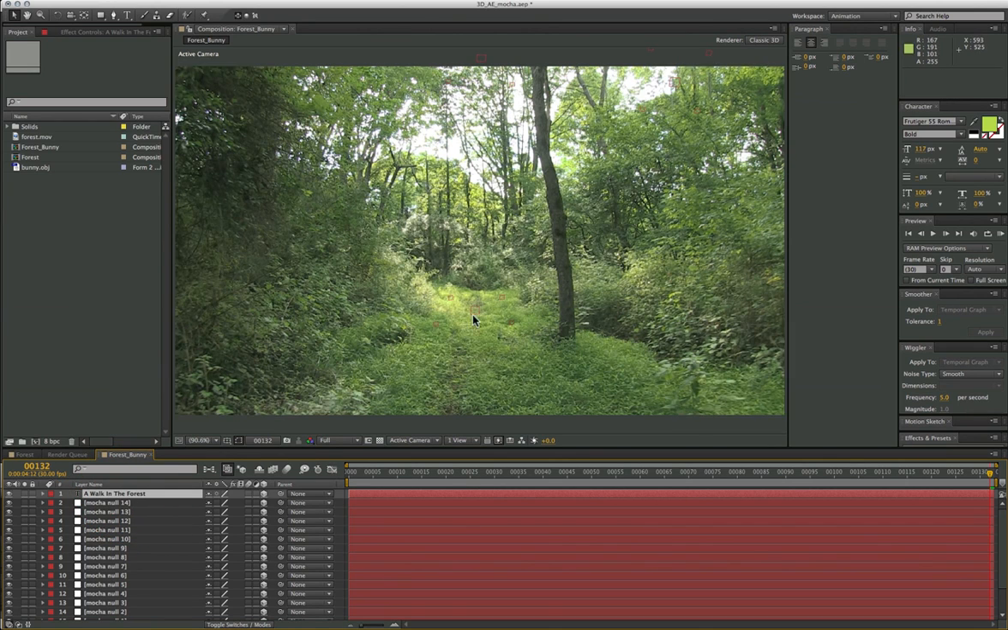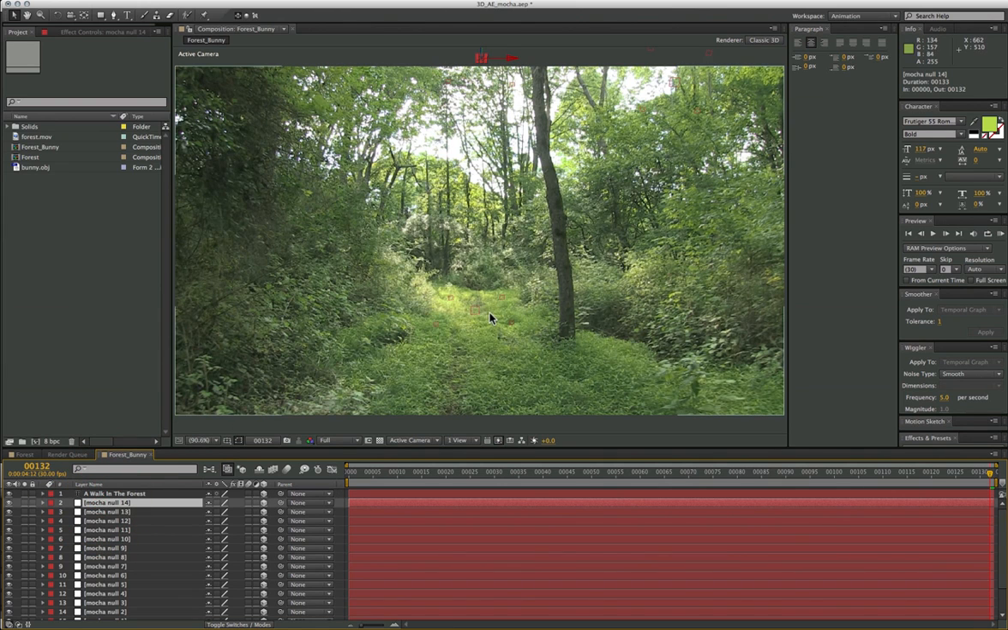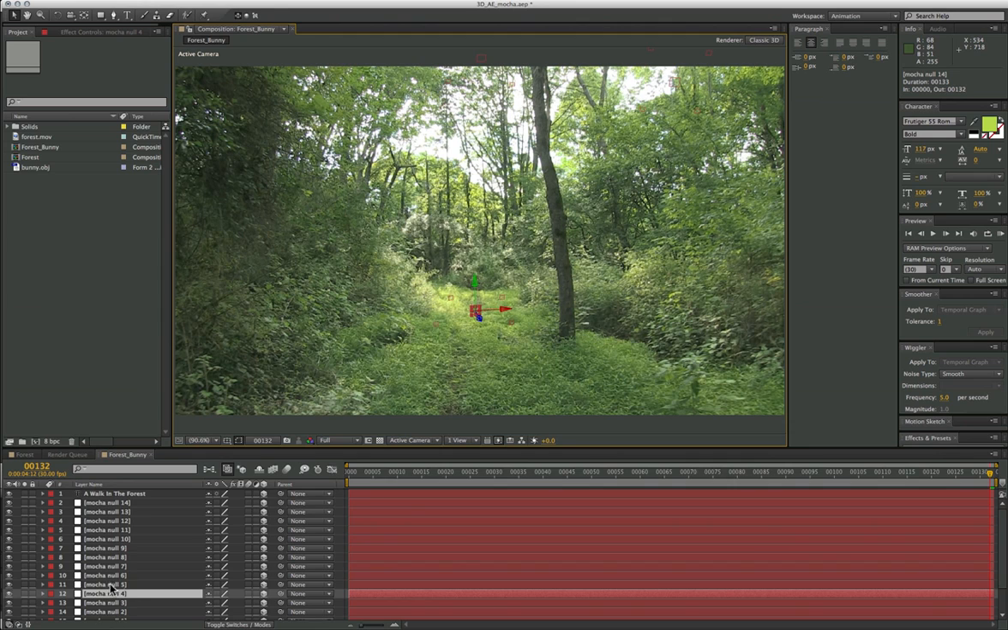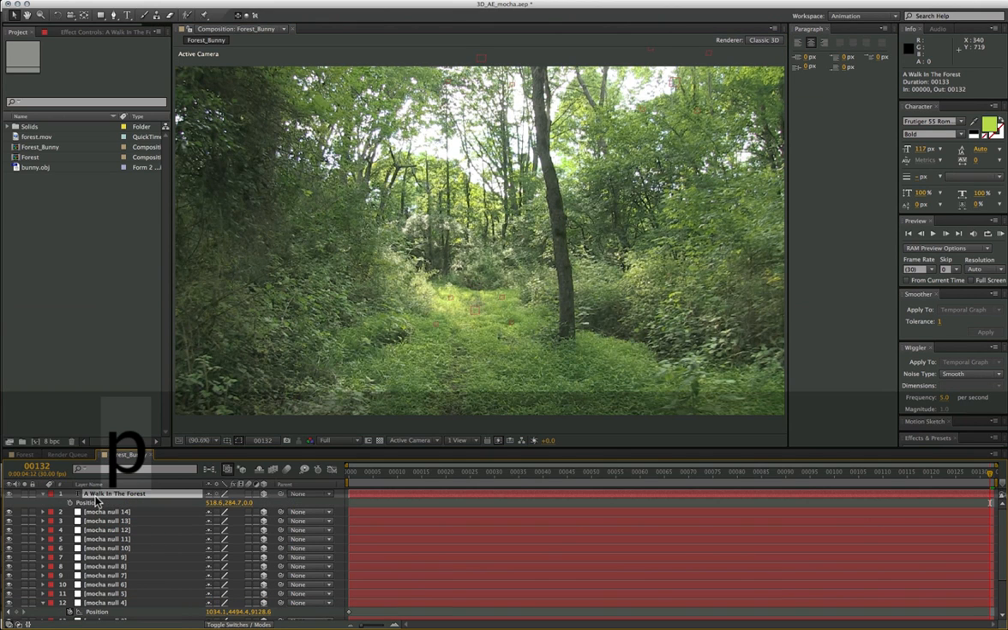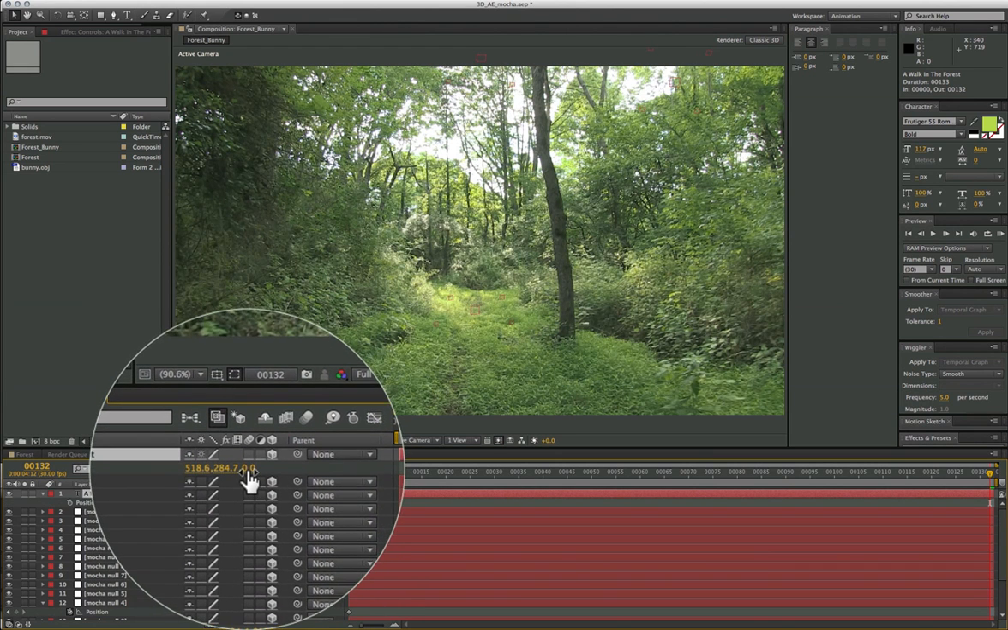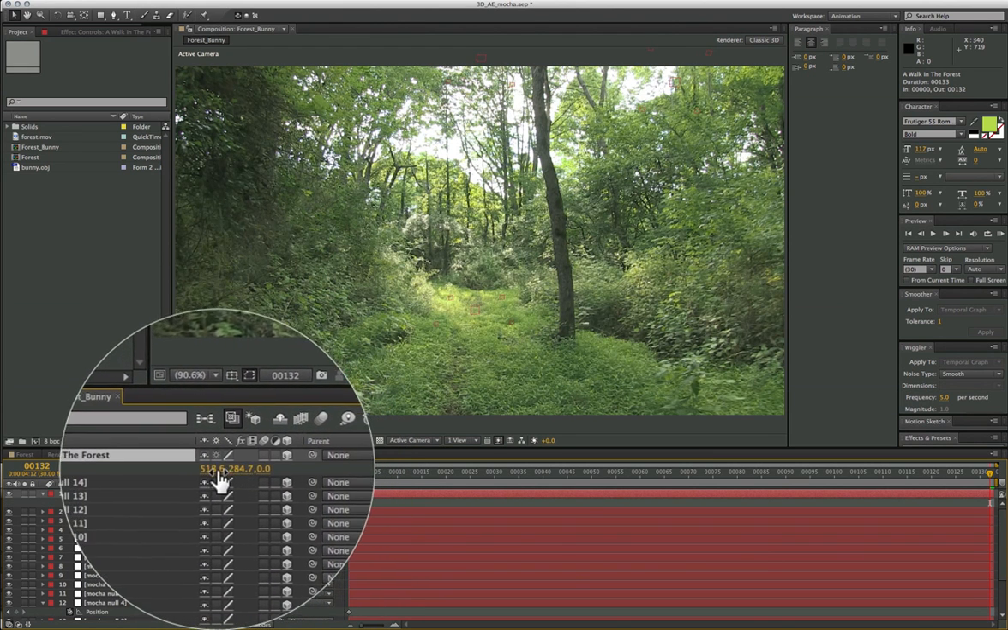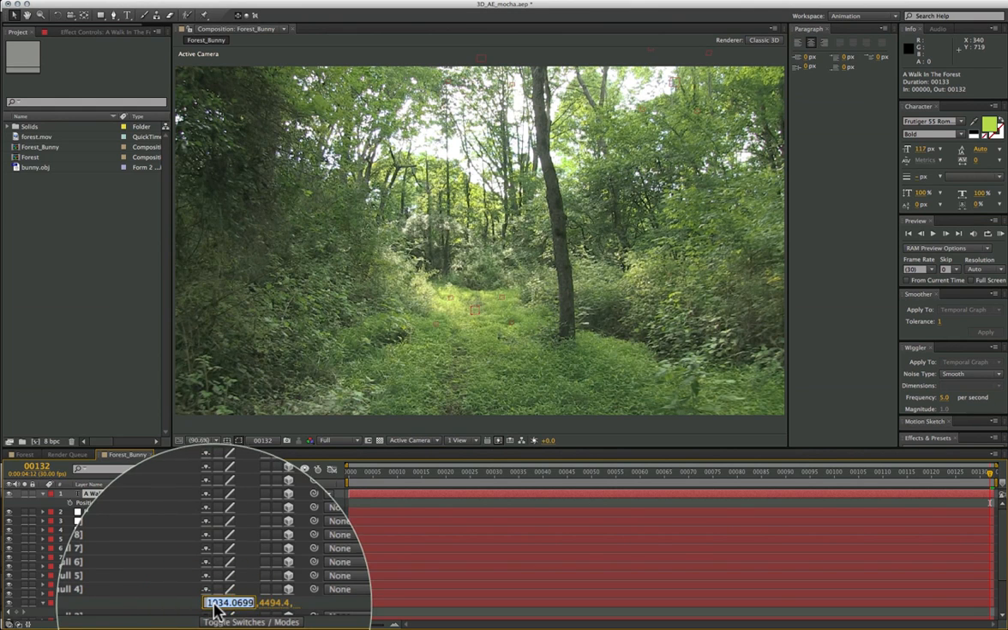To do this, I'm going to choose one of the nulls and get its position information. So I'm going to find my center point for this ground plane, which is null 4 by the looks of it, and I'm going to press P to pull up the position information. I'm also going to select my text layer and press P for that to get its position information. So you can see our null is actually quite a far way back compared to the text here. So I'm just going to copy this information to the text layer.